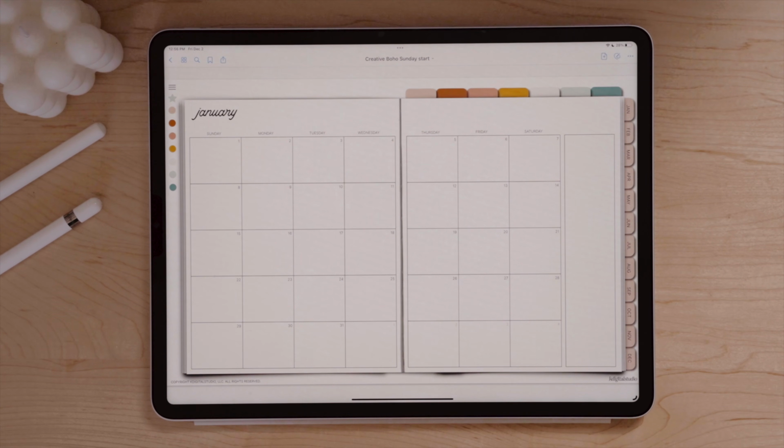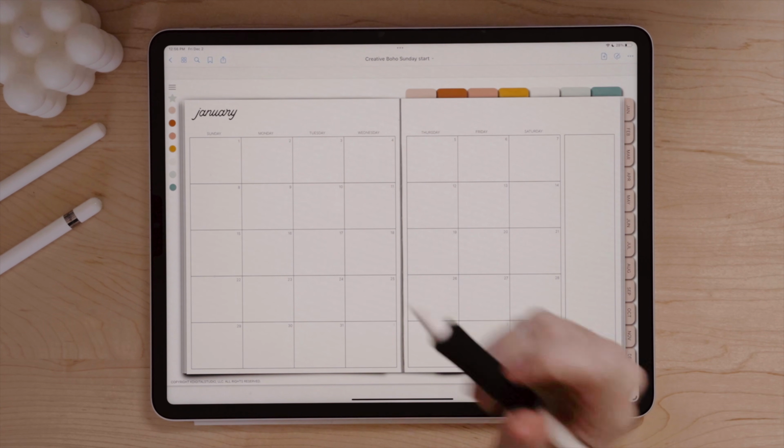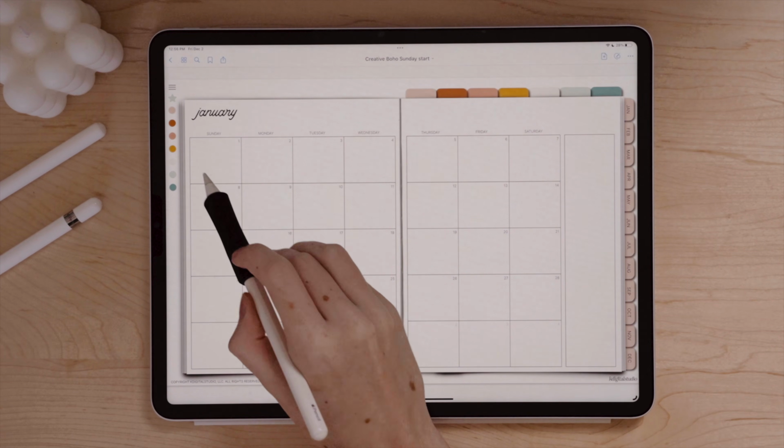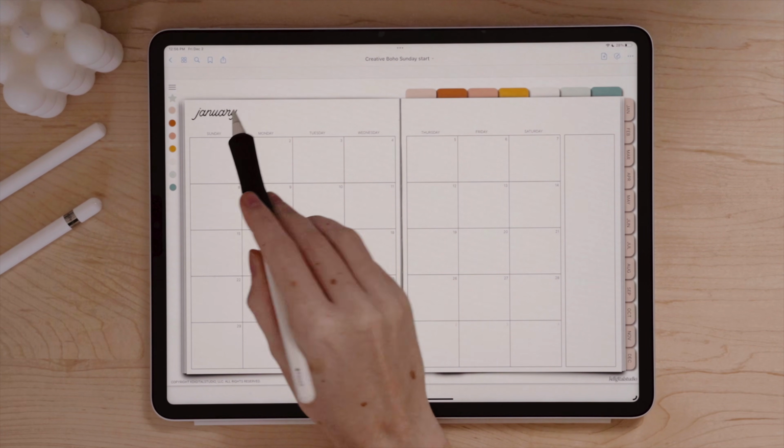Again, it is very simple and easy to use. I am using the Sunday start, so the week starts on Sunday, but of course, if you opt for the Monday start, the week will start on Monday.